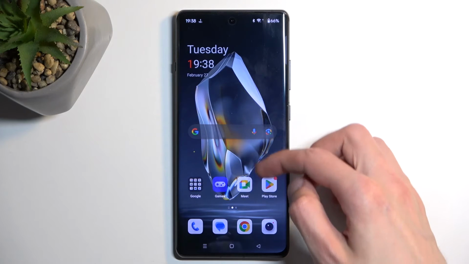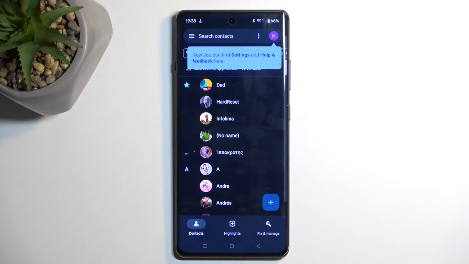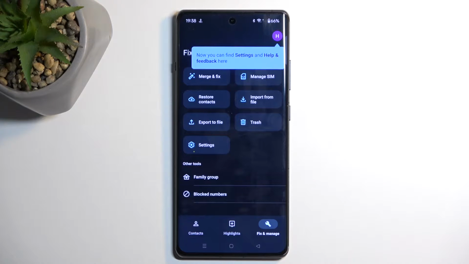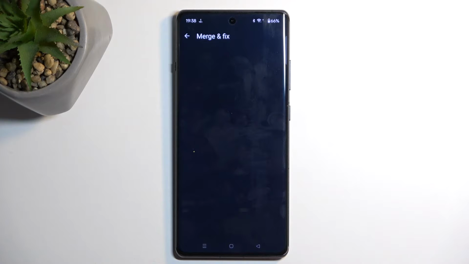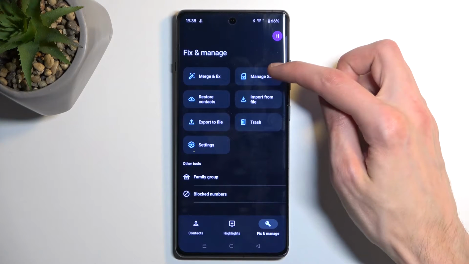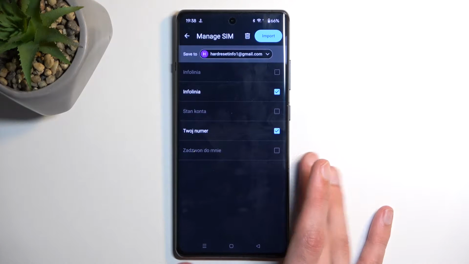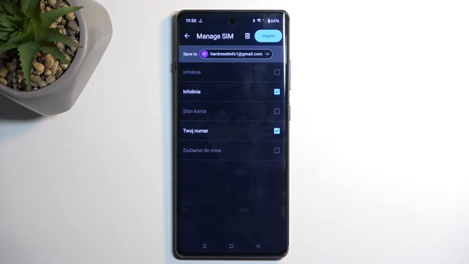So, to get started, open up your standalone contacts application, like this one. From there, navigate to Fix and Manage, and then select Manage SIM. That's what we need to select right here. So once you select Manage SIM, it automatically goes to importing your contacts.